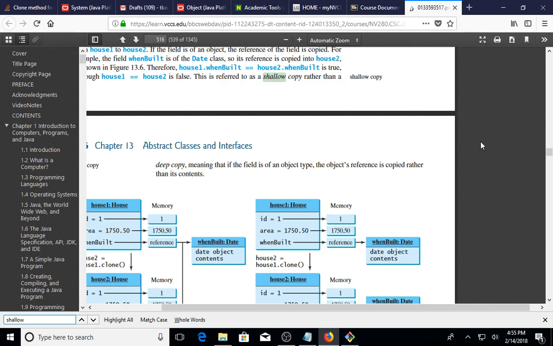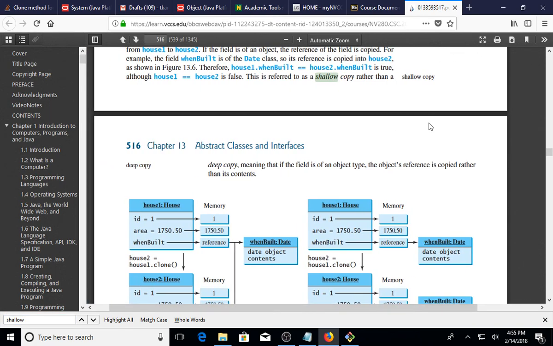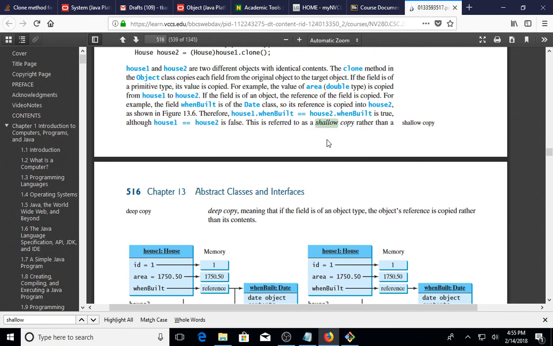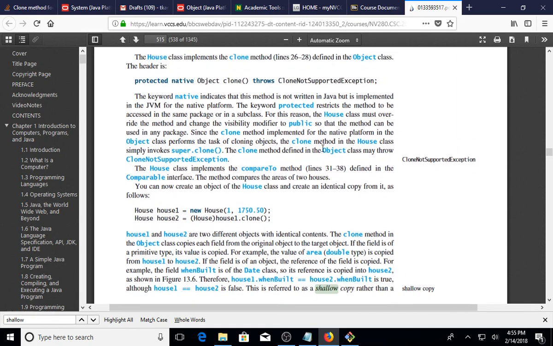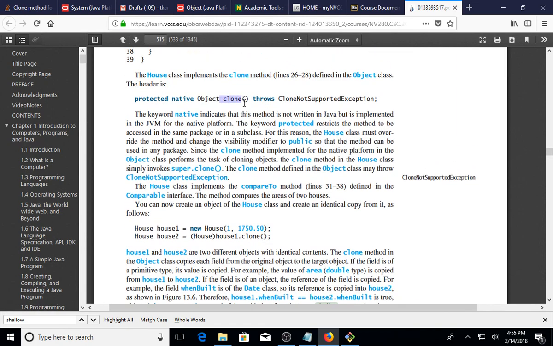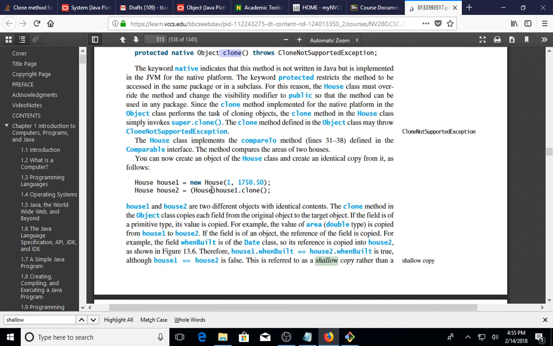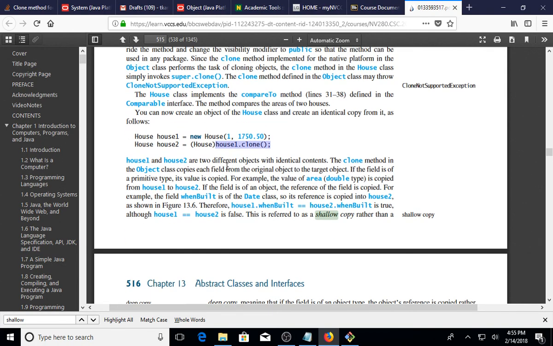Alright, here you go. So now we know that when we use .clone, the document said we use shallow copy, right? Alright, so let's look at this. You talk about clone, see that? house1.clone, see? This is also cloning an object of the house, right? Now if you remember, clone always returns what? Object. That's why we have to cast back to House. Okay.